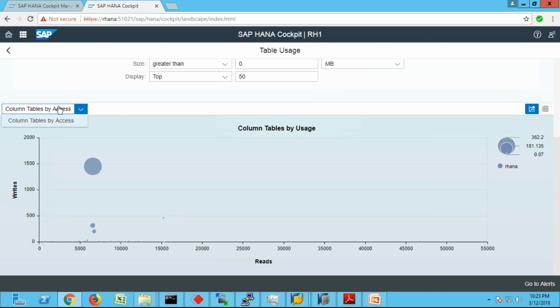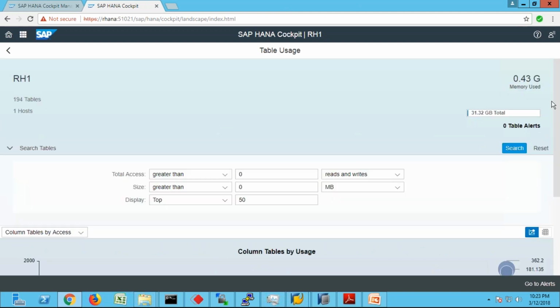This is basically column tables by access. We are doing it, and you can apply your filters here. Greater than how many times accessed, read operations, only based on read operations, only based on write operations. How many you want to display?